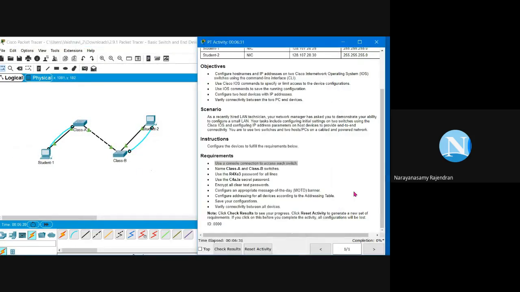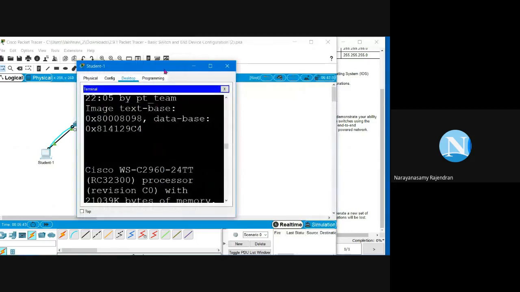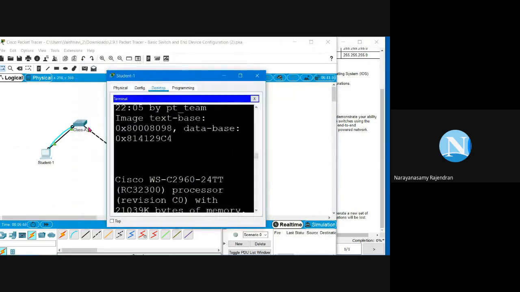Next, we are going to configure the device name. The device name is Class-A switch. Now click this PC. First, we have to configure the device name. If you see in this name, C is a capital letter and A is a capital letter. These two letters are in uppercase. The remaining letters are in lowercase. The names are case sensitive, so you have to type the names as they are, like a password. Let us continue.